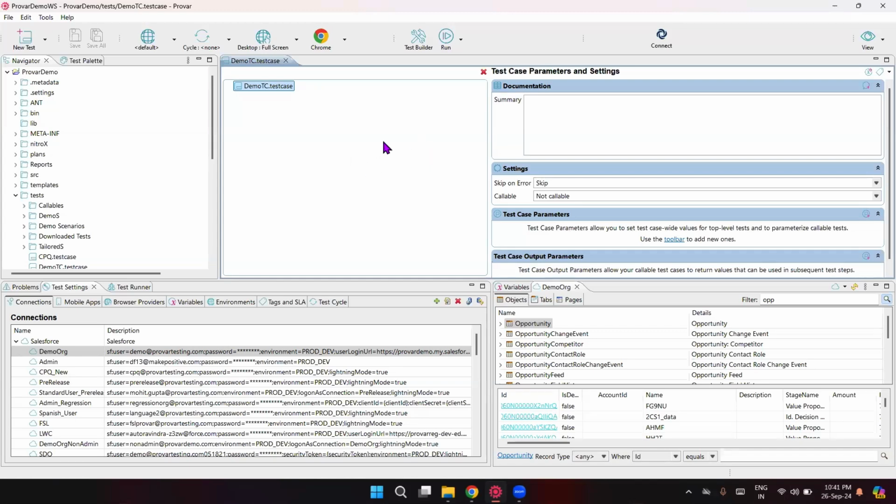Provar Automation has two components. The first component is the Provar Studio that you can see on my screen right now. And the second component is the Provar Test Builder that I'll be sharing in a minute. Provar Studio is basically used for maintaining your test project and test cases. So most of the things that we'll be doing over here are just one-time activities only.